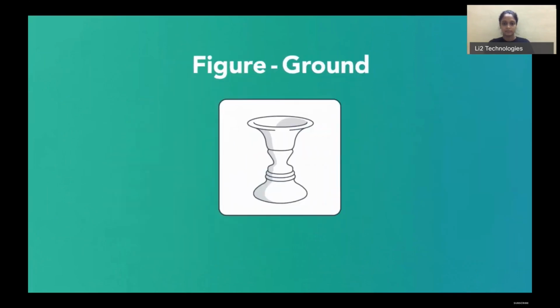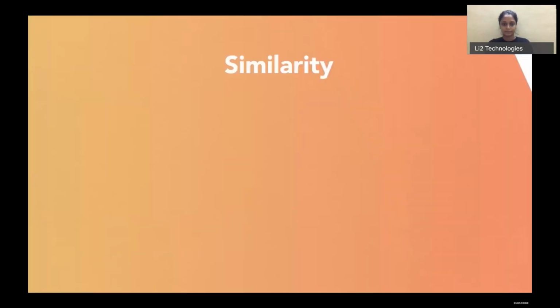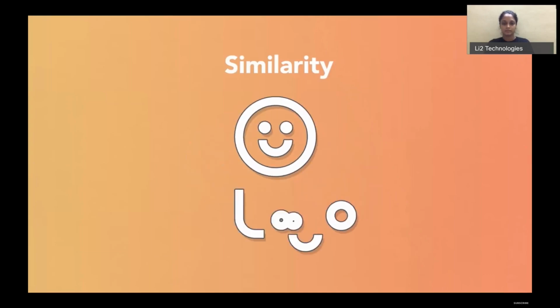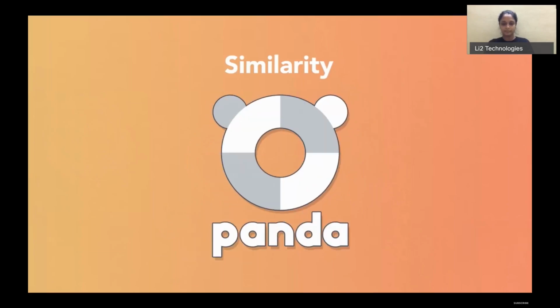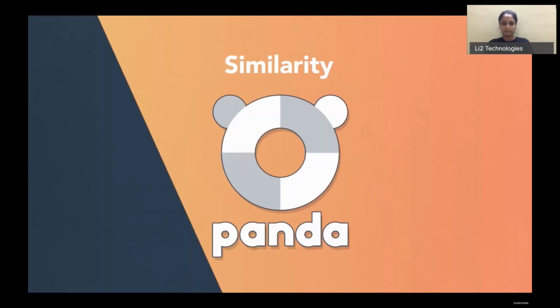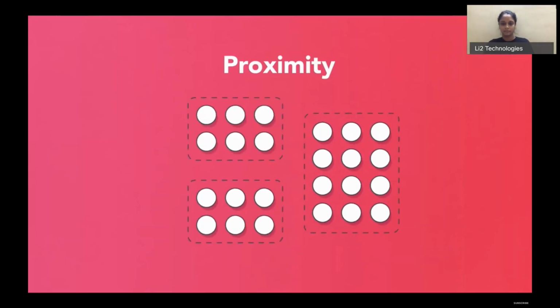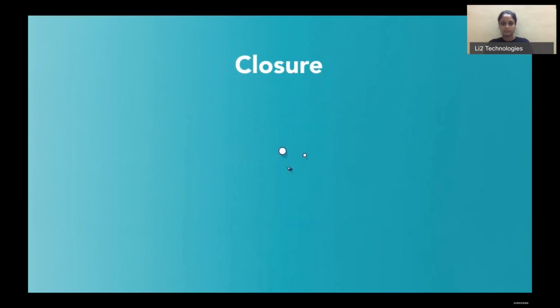Figure ground. The thought that when we look at a scene, we separate objects so that some are the focus or figure and others the background. Similarity. The notion that we place objects with similar characteristics in a group. These characteristics can include color, size, font, shape, texture, and more. Proximity. The belief that we group together objects that are close to each other. Closure. The idea that our minds close objects that are not necessarily together or complete in order to create a whole.